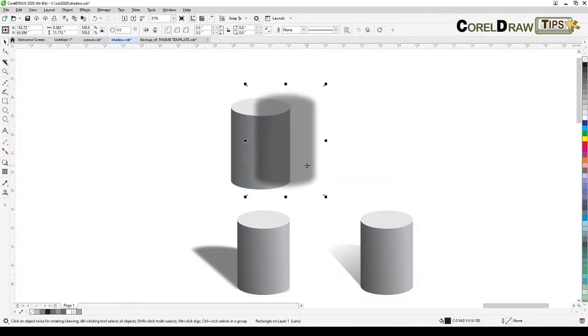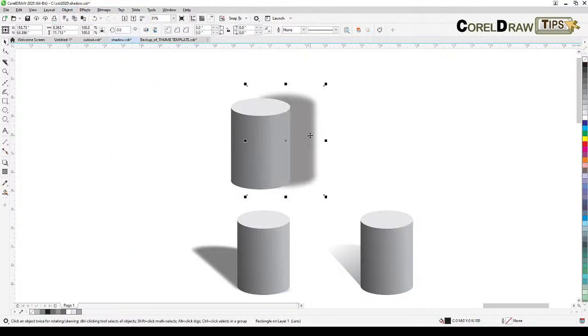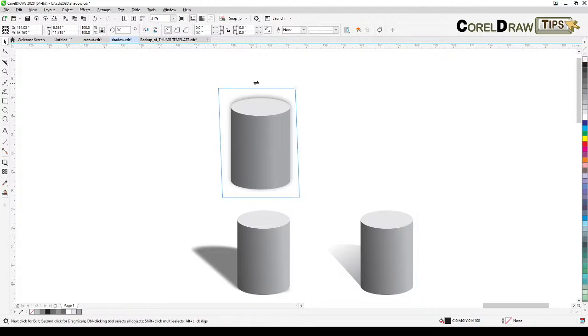So now you're going to put this behind it. So right now it's to front. So you're going to go to objects, order, to back of page. And then you're just going to move it, line it up like that, and then click one more time. And then you're going to click on this one to move it over to the left side.